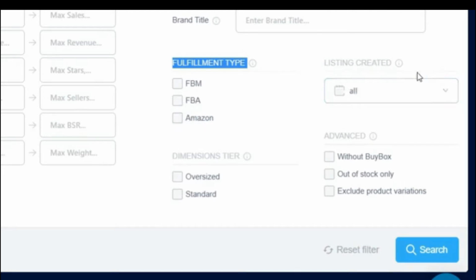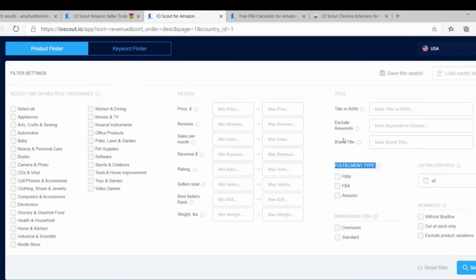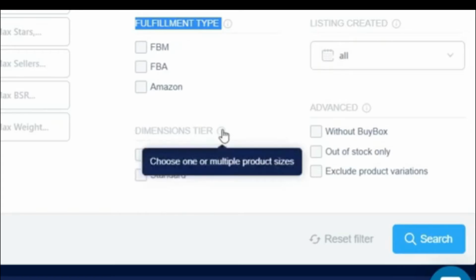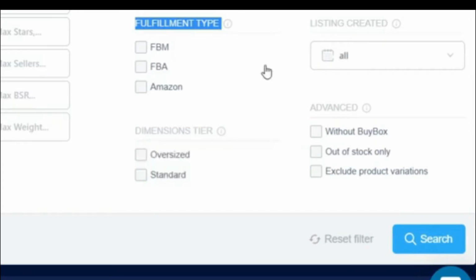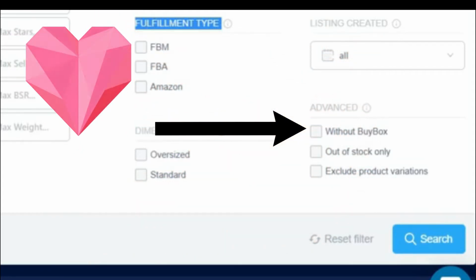The other thing you can do is filter by when the listing was created. And what's cool is you can hover over any of these eyes, and it'll give you a little tidbit of information to remind you what that stands for or what it means. It also has a dimensions tier, and basically it's just product size. And then advanced: without a buy box, out of stock, exclude product variations. I really like this without a buy box, so that's very cool.